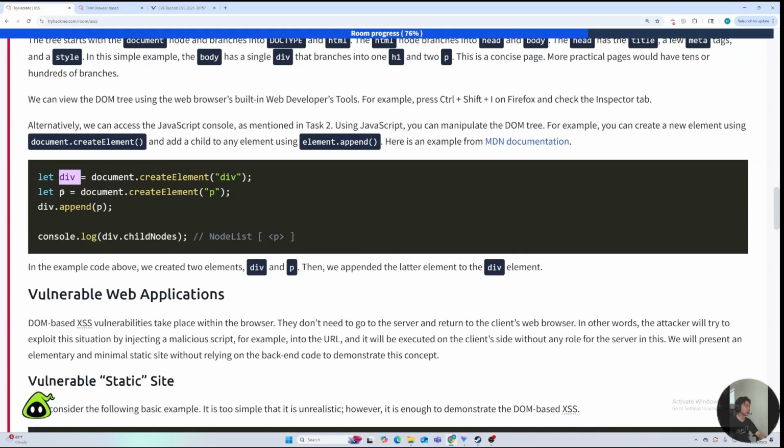This is a div and this is a paragraph. We create this one, we create another paragraph element, and then we append that. So with this code right here, we append a paragraph element into the div element.